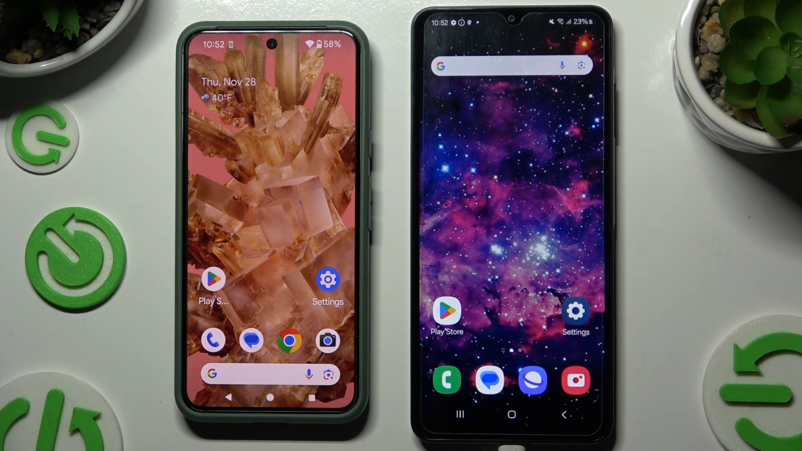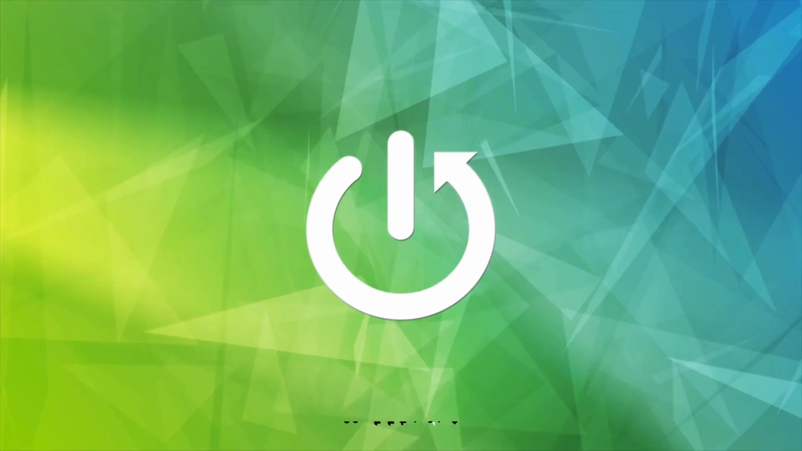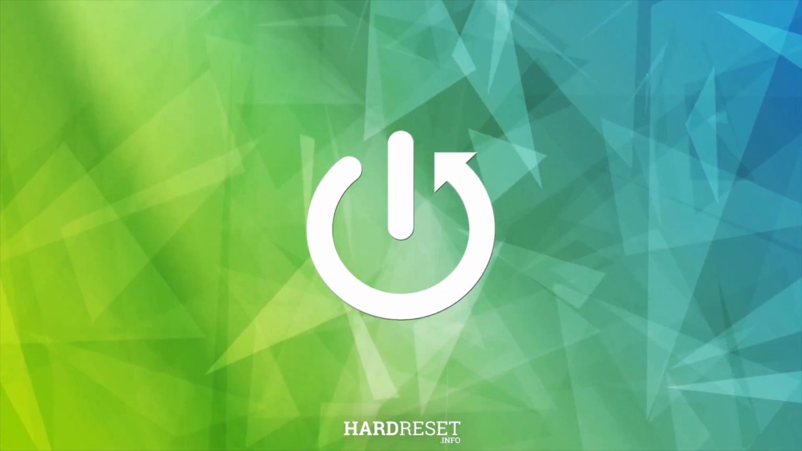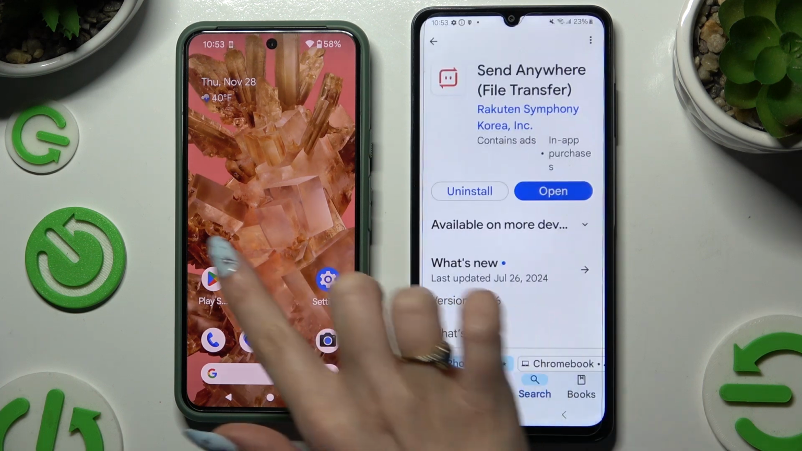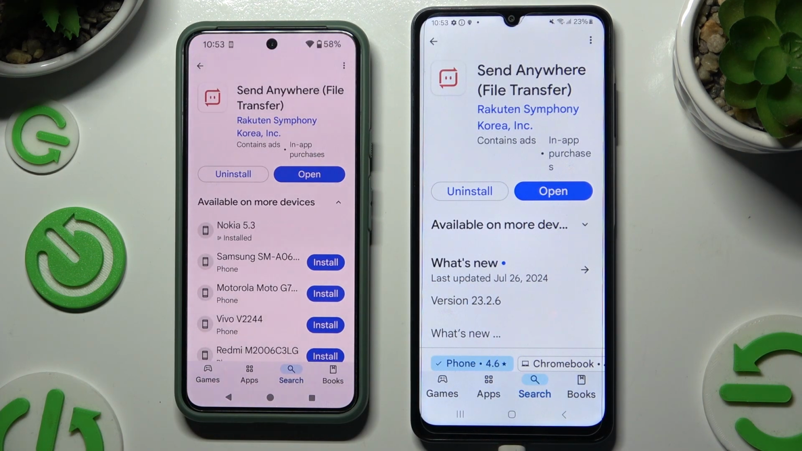Today I would like to show you how you can transfer files from an Android device to Samsung Galaxy F05. Begin by opening Play Store on both and getting the free app called Send Anywhere. When it's ready, launch it.